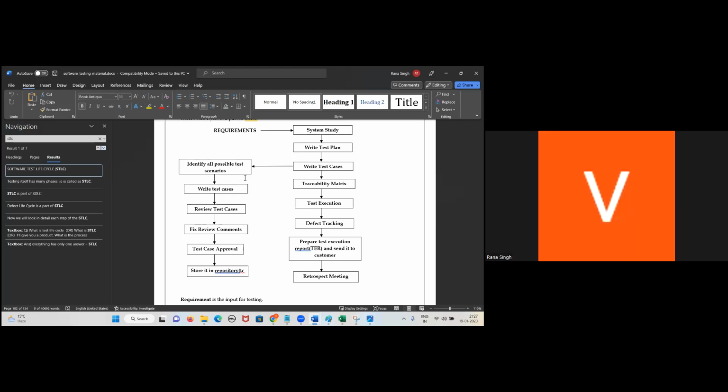Before doing test execution, we'll prepare a document called traceability matrix. The requirement traceability matrix is a document prepared so that every requirement is covered in the form of test cases, or every requirement is mapped to the test cases, so we will not miss out testing any requirement. Once test cases are written, application is developed and installed on the testing server, we'll start doing the test execution. Test execution is testing the application by seeing the test cases.